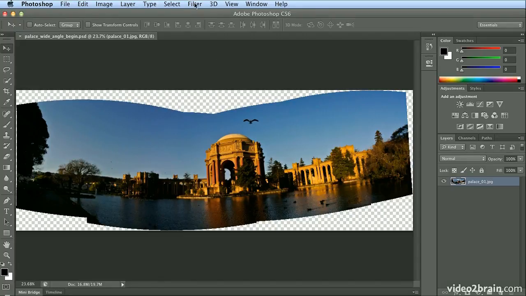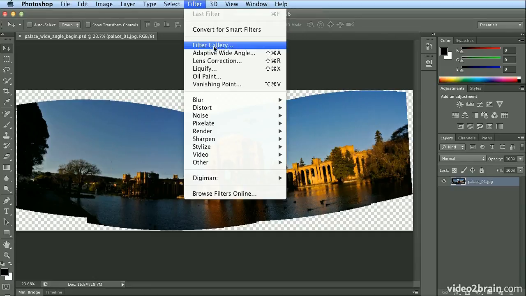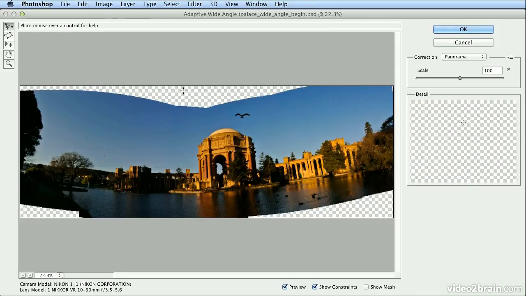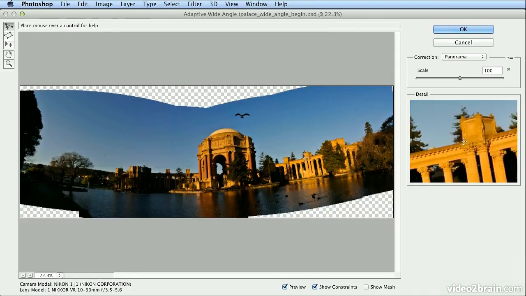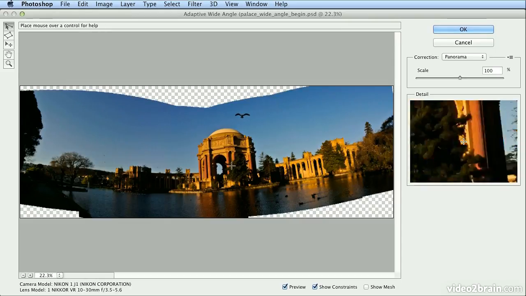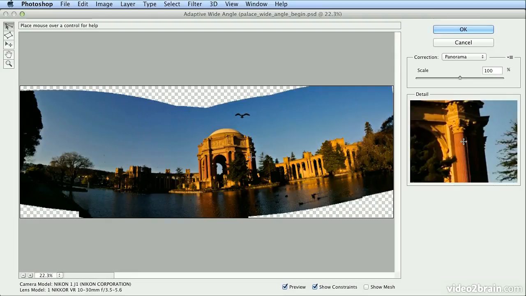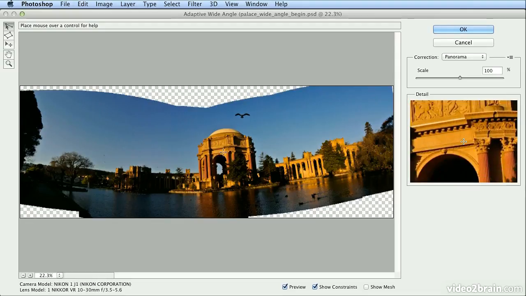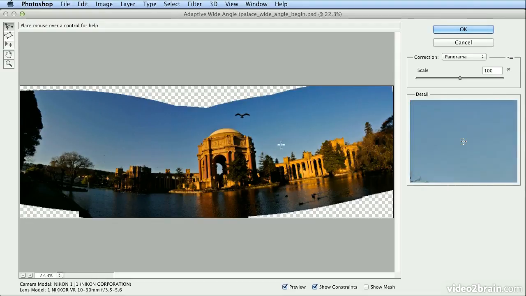Well, Photoshop CS6 has added a filter called Adaptive Wide Angle. So when I choose Filter, Adaptive Wide Angle, I'm on the default tool, which is all we need to correct this. All I do is move over the area of distortion, and I'm going to try not to get too close to the Palace of Fine Arts, because as I correct this side and this side, it may pinch it a little bit too much towards the center.